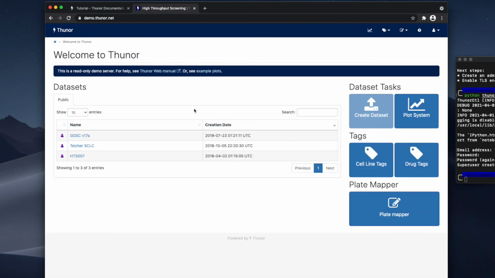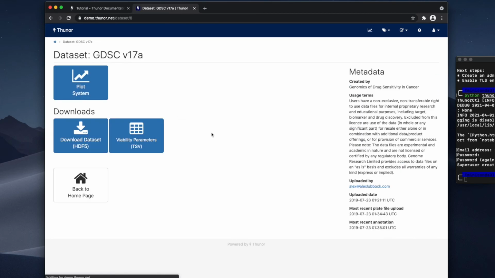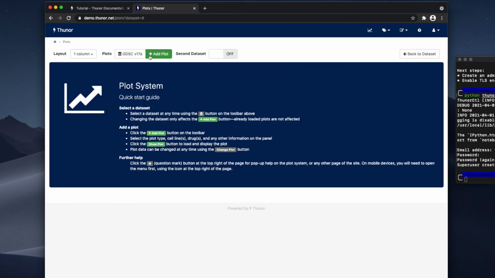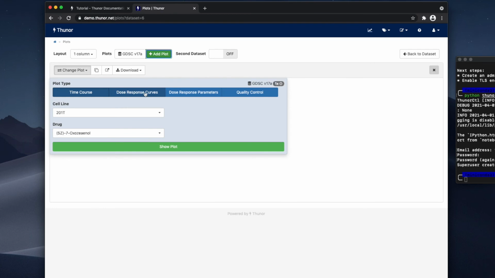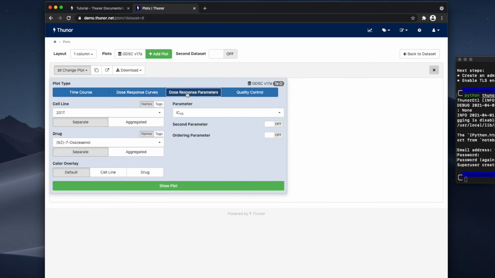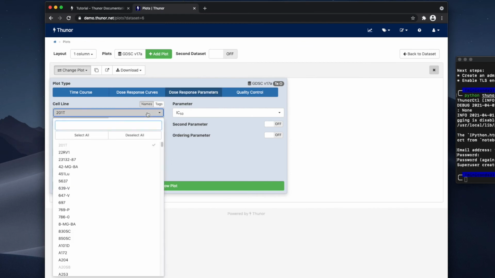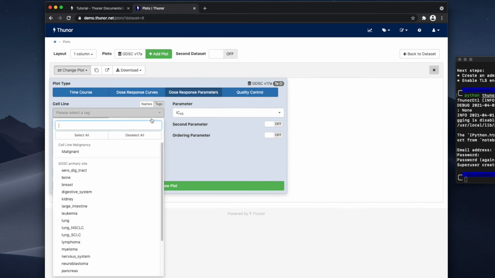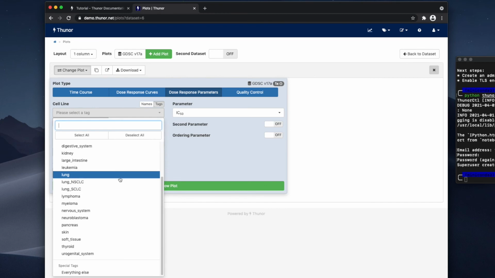So where those come in handy is that I can go into the plot system, I can create a plot, and then if I'm looking at it's most useful in dose response parameters view. But one thing I can do is that I can switch. You can see there's names and tags here. So I can select cell lines by their name, but I can now also select cell lines by these tags. So if I wanted to select any lung related cell lines, for example, I can now do that.